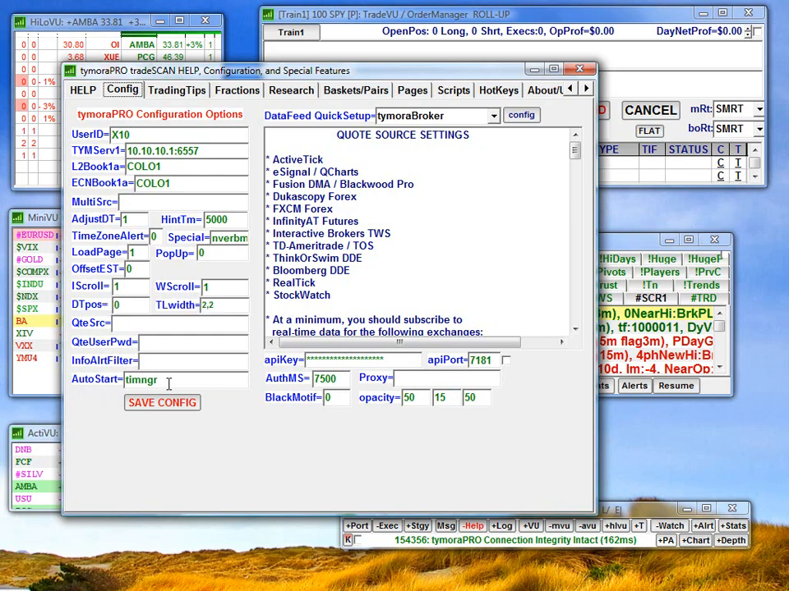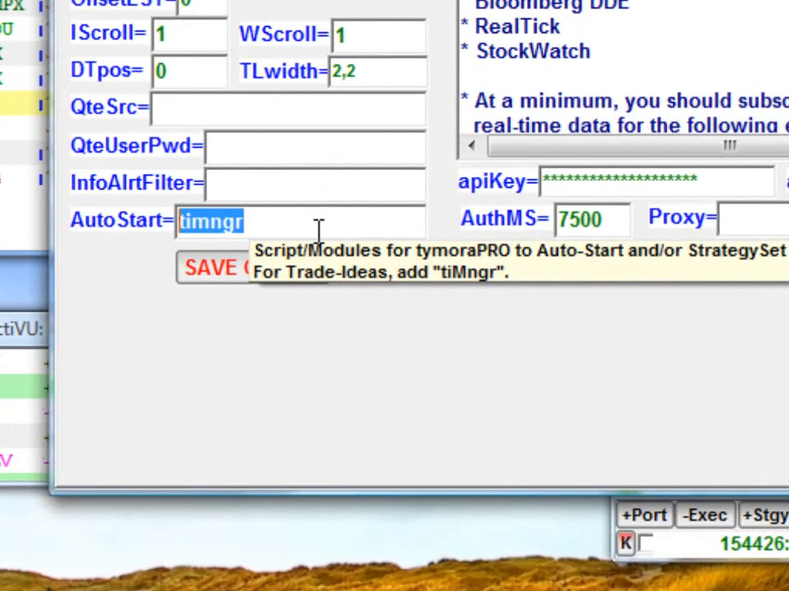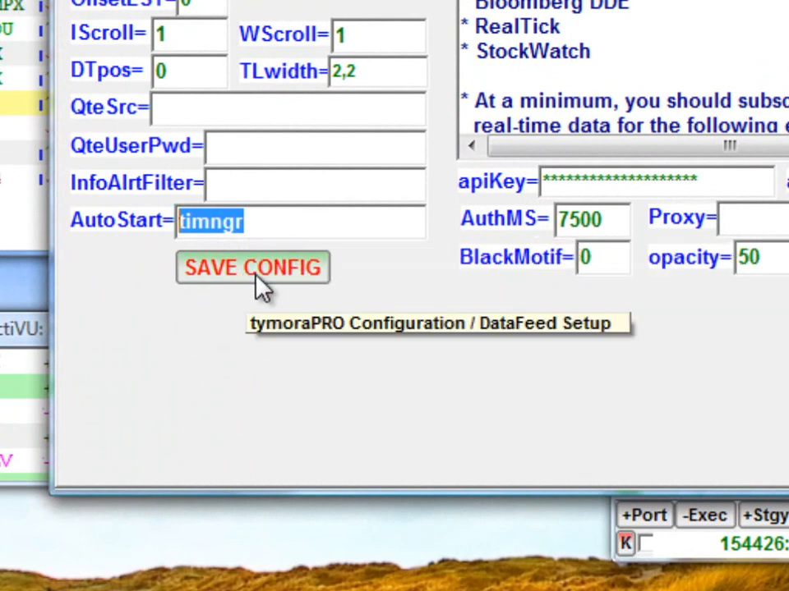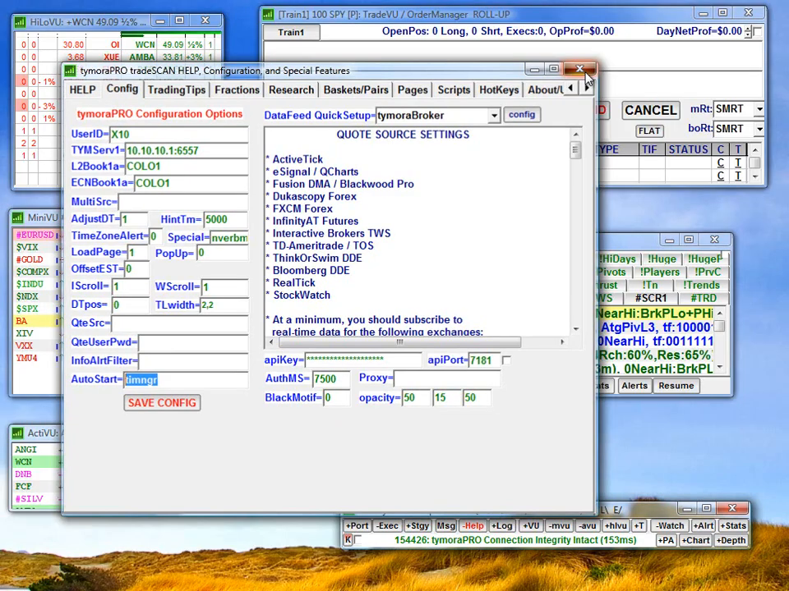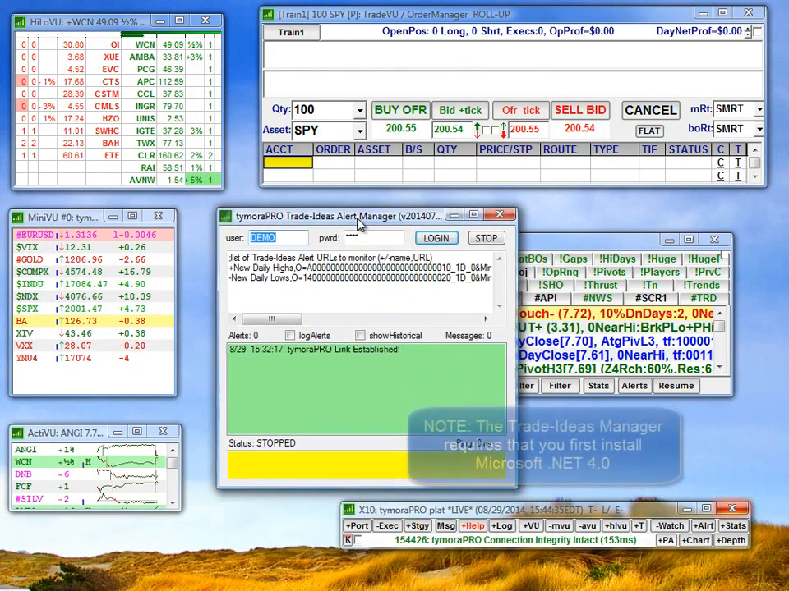To start, all you have to do is go to the Help screen and then Config, and here where it says Auto Start, you just have to add TI Manager. That loads up the interface between tymoraPRO and your Trade Ideas account. After you hit Save Config and Restart Tymora, you should then see a window that looks like this pop up.